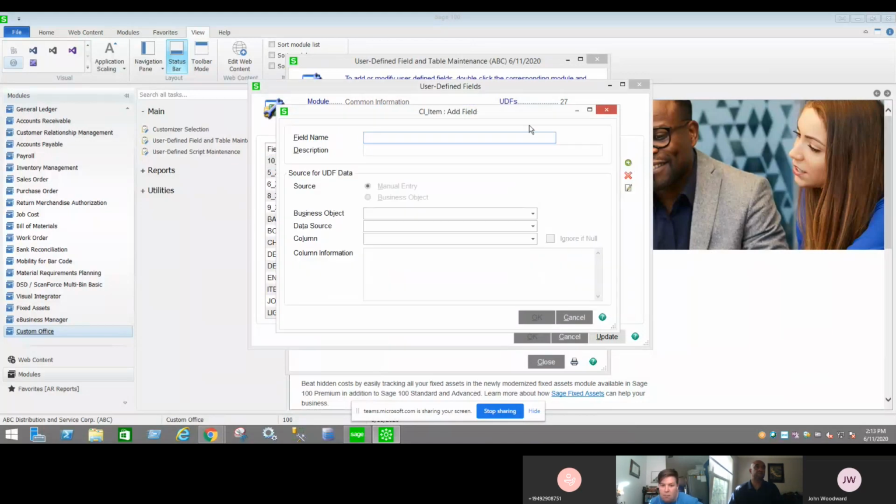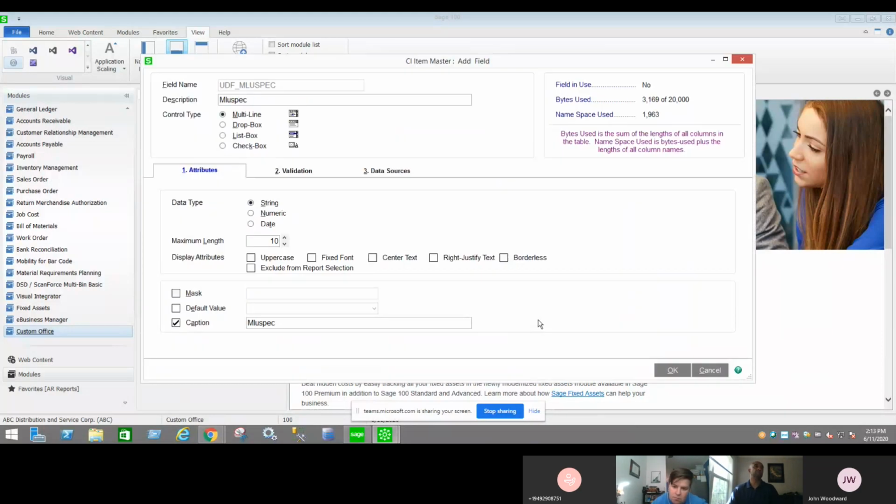So if I wanted to create a new field, this is something you can learn how to do. I say add. I'll give it a name. I'll just say MLU spec. And now I can say, what type of field do I need? Do I need a text box, a drop-down box where I'm providing them a list to pick from? Do I need a date field? I can say date down here, and it'll provide a calendar to pick a date from to apply to that item record. I'm going to say drop-down box.